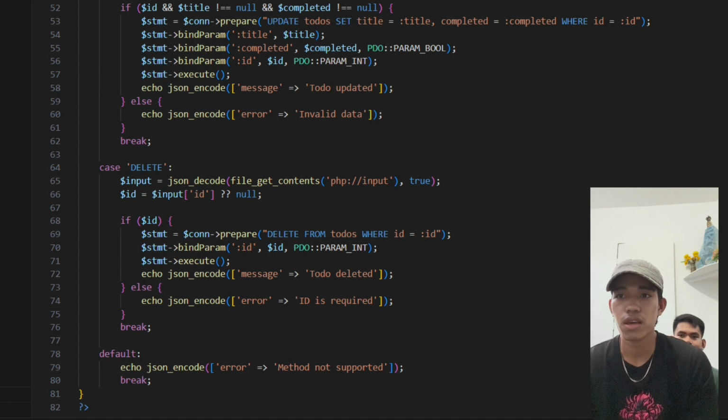Here is the default case: if the HTTP method is not recognized, meaning it is not GET, POST, PUT, or DELETE, it returns an error message indicating that the method is not supported.